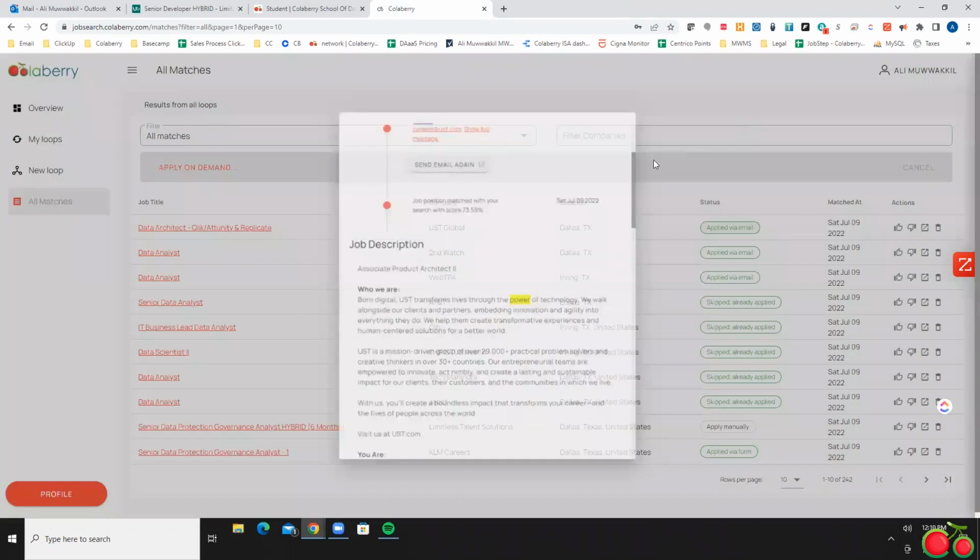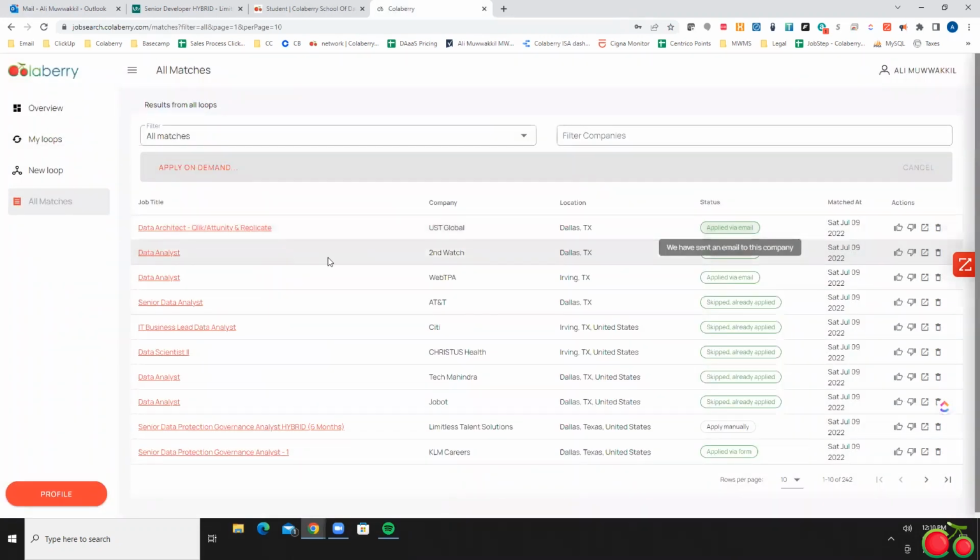Here's the job description. All you have to do is use this system and you will get a job. When you get access to this, all you have to do is use this and the job is yours.